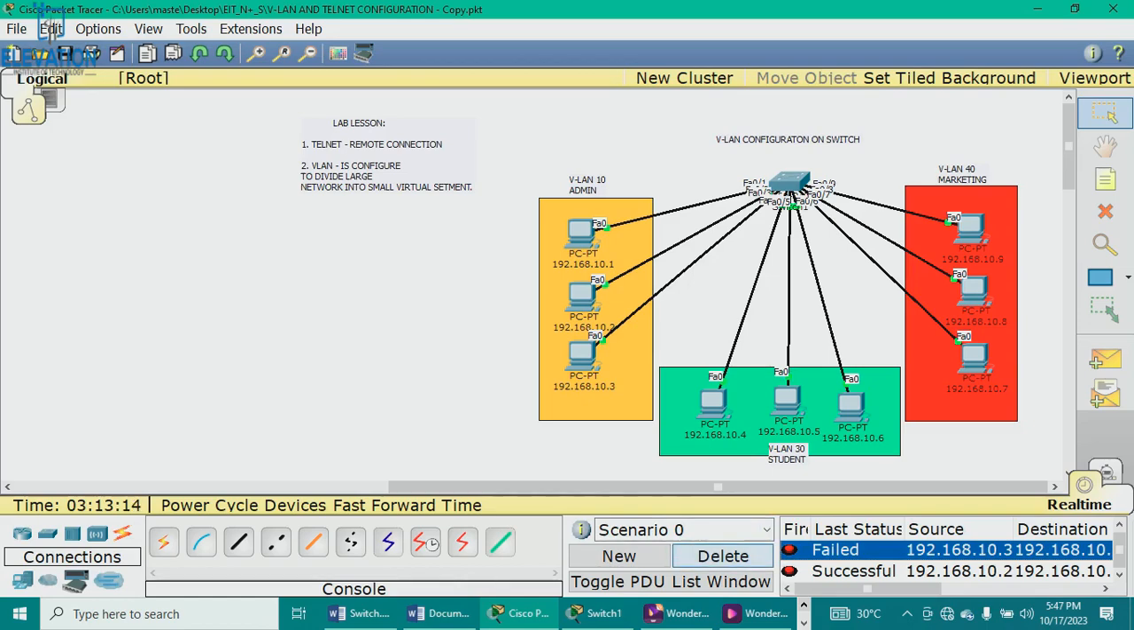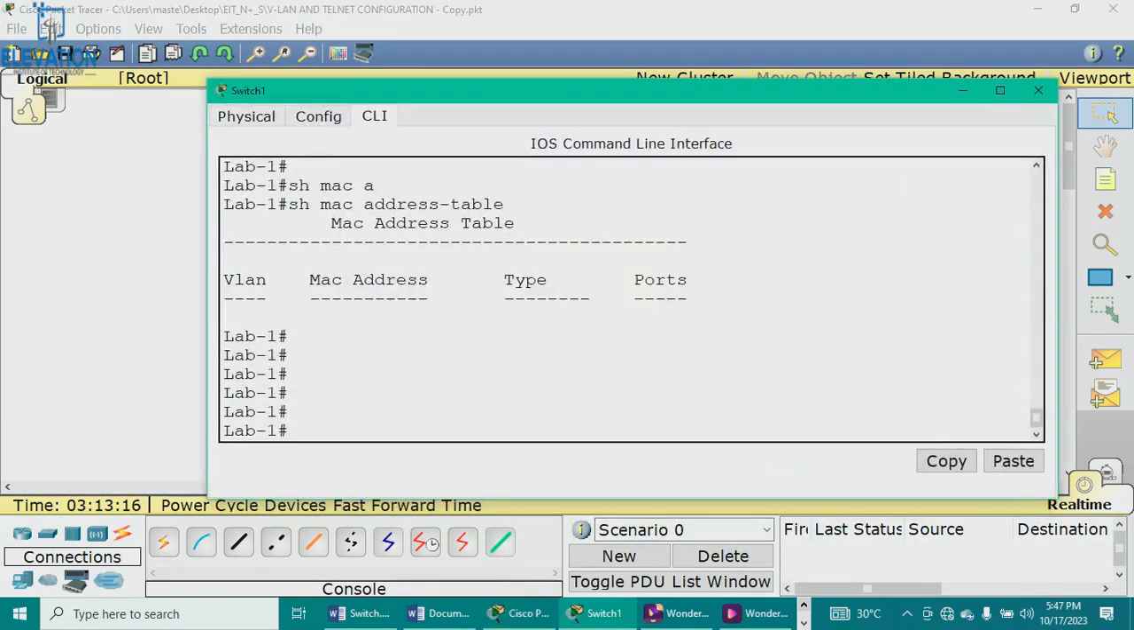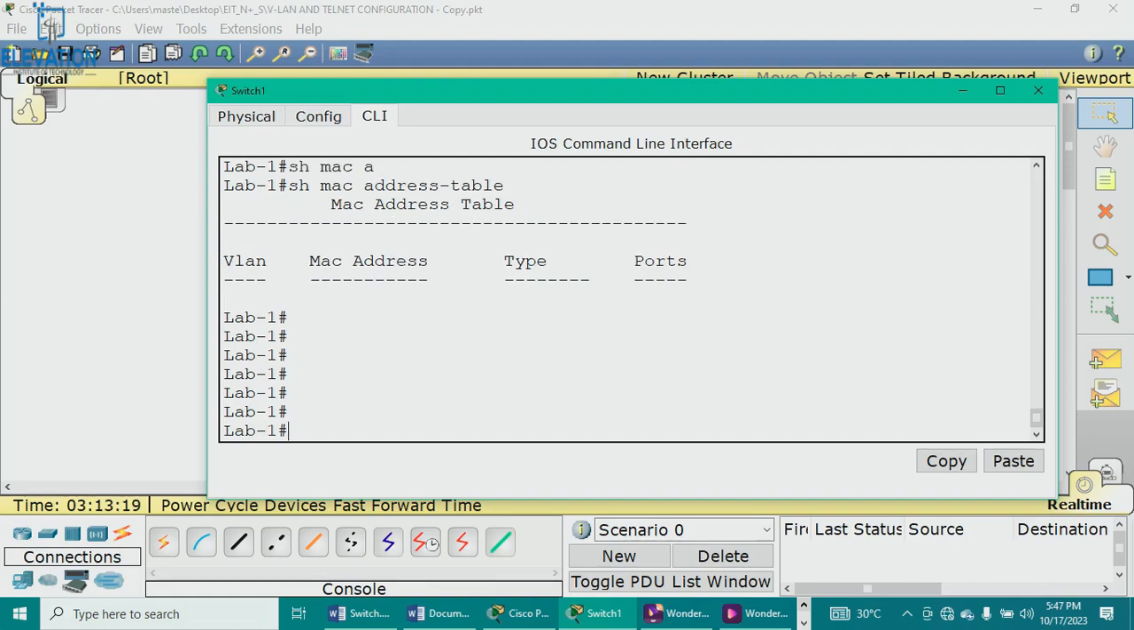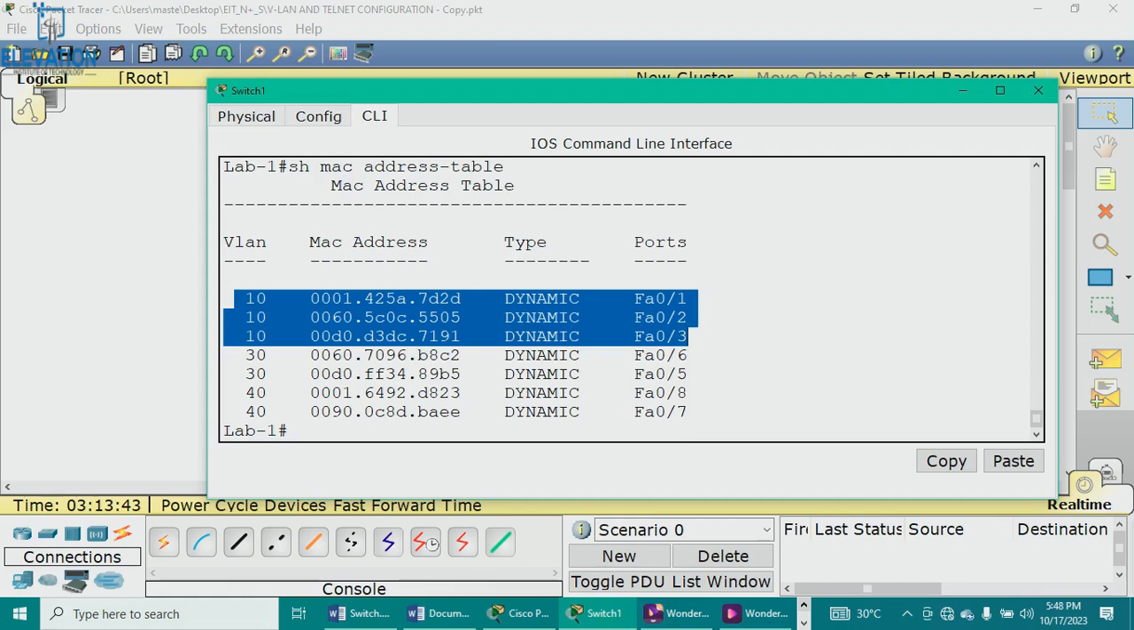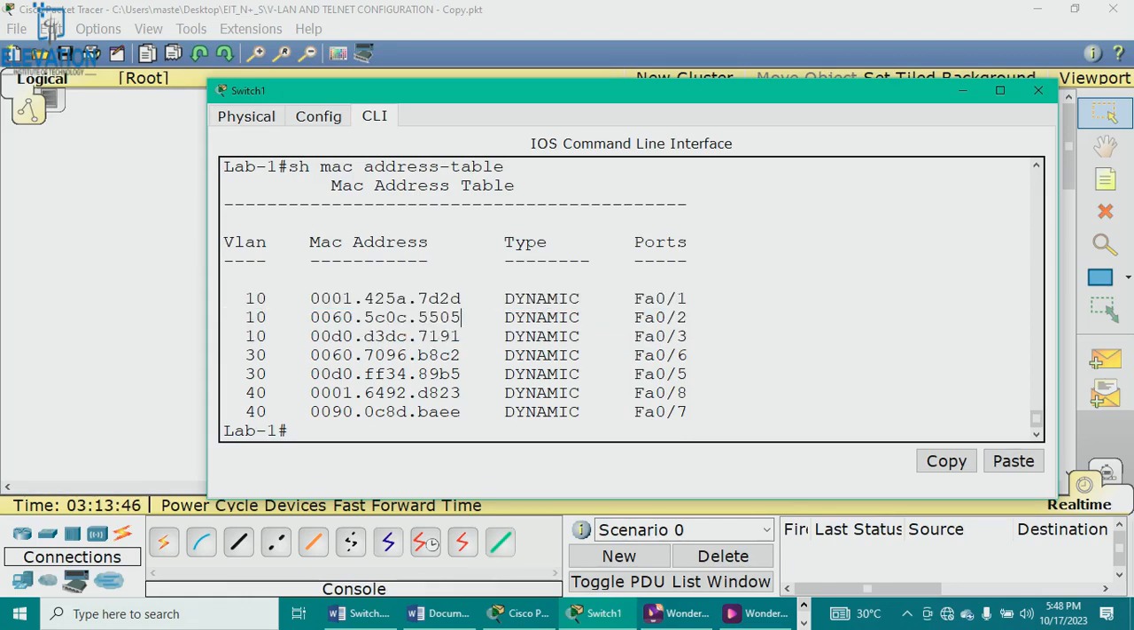So now that we have done some communication, let's go back to our switch and retype that command and see what happened. You see that? The switch just copied the MAC addresses, right? The switch has copied port 1, port 2, port 3, port 4, 5, 6, 7. We didn't do communication on 9. So now VLAN number 10 has 3 computers. These are the 3 computers. These are their MAC addresses. So the switch knows the MAC address table. See that? So this is amazing.